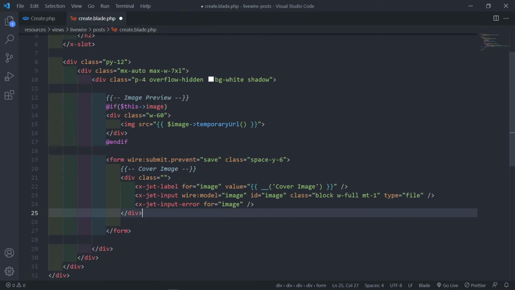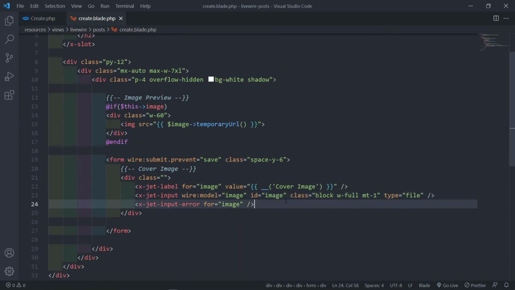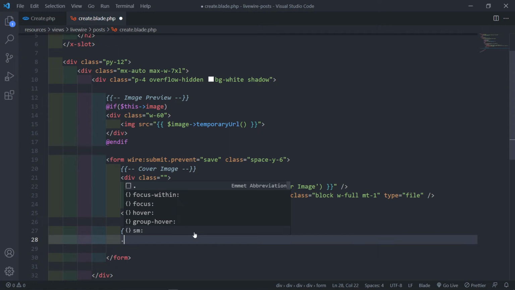Right, so what I have in here is an x-jet-label for the image. The value is the cover image, that's basically the title for that. Then the x-input, with the wire model right here. The image right here is referring to this image right here, the wire model. And then the ID is just image, and for the class, there's just some styling in there. And this must be a type of file, because we're uploading an image, and then we just have an input error for the image as well. So the next thing right here will be for the title, and I'm just going to do the same thing and put it in there.